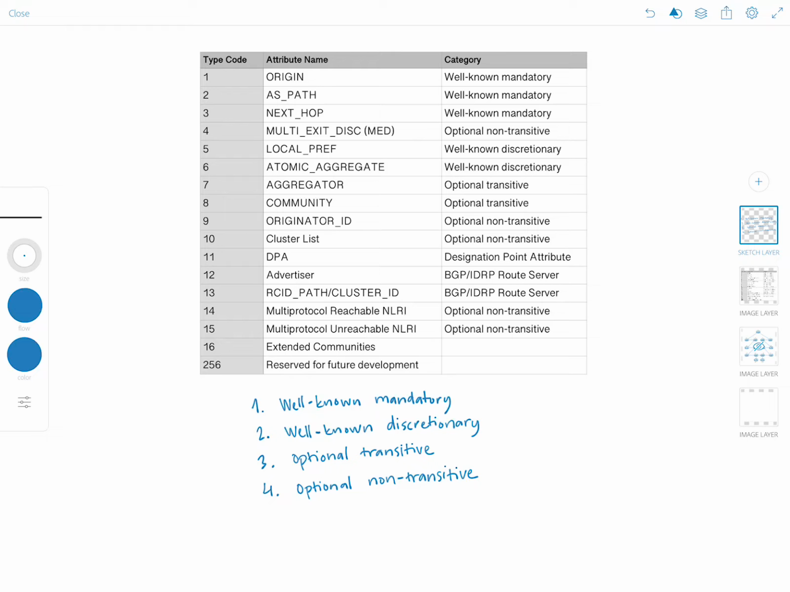Okay, so all BGP implementations must recognize the well-known attributes, and some of these attributes are mandatory and must be included in every update message, and others are discretionary and may or may not be sent in an update. So the first category here, the well-known mandatory attributes, must be included in every update message.